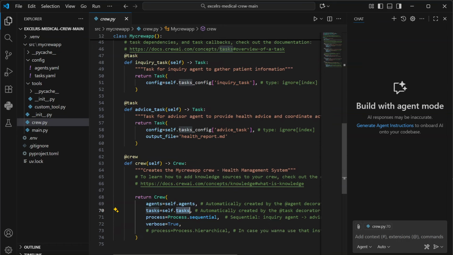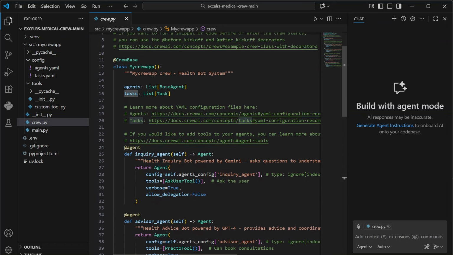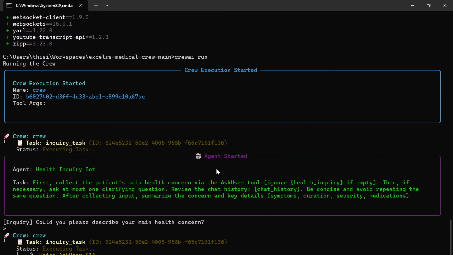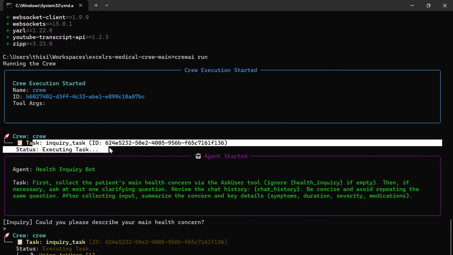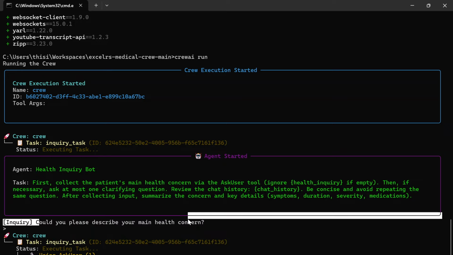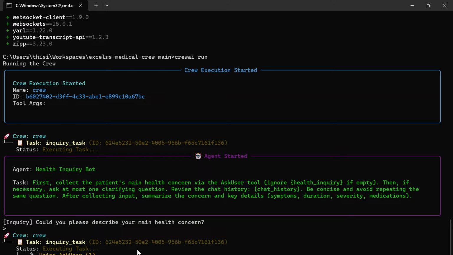So there are two tasks. First task is the inquiry task, so it will start the inquiry task. The inquiry task has this instruction: collect the patient's main health concern via the ask user tool. So it will ask a question, which is here. Could you please describe your main health concern? I can say I have a mild headache.